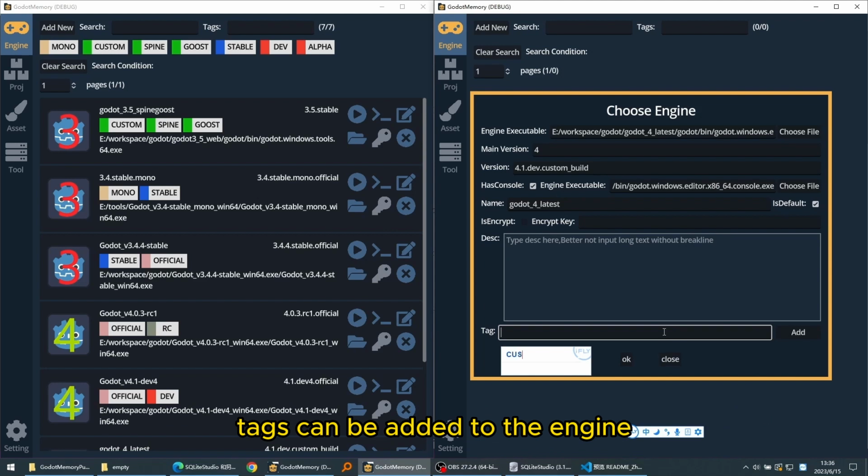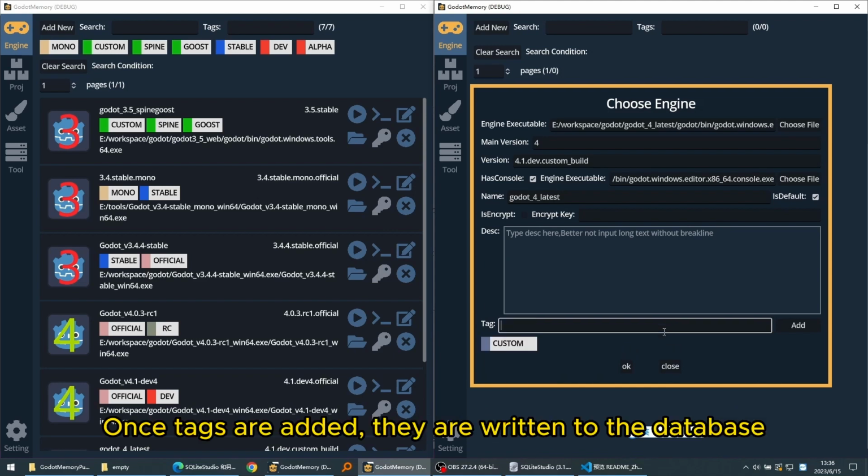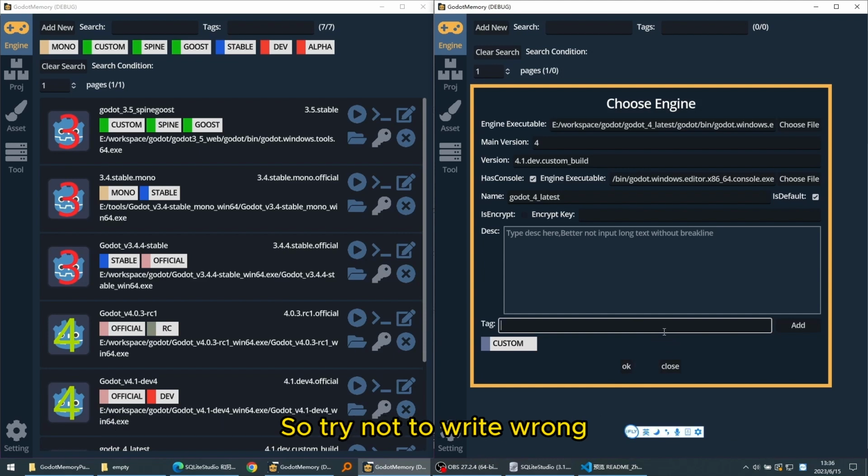For new projects, tags can be added to the engine. Once tags are added, they are written to the database, so try not to write them wrong. Otherwise, it will be troublesome to delete.